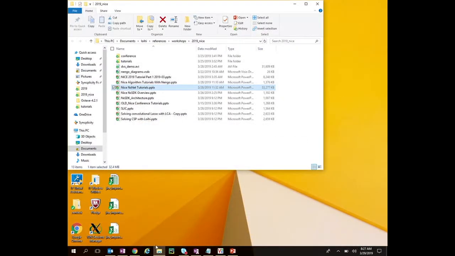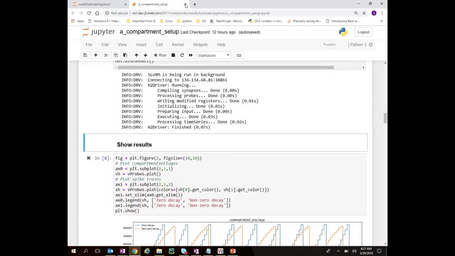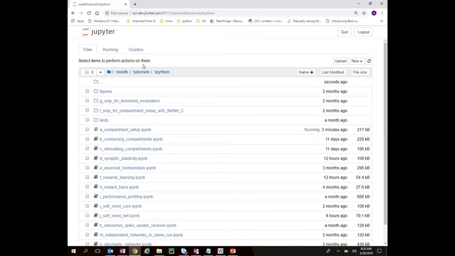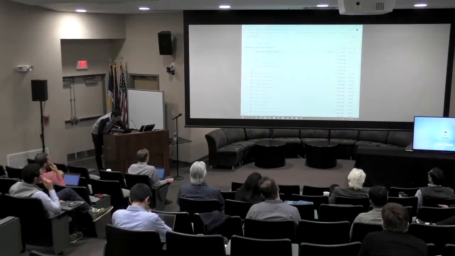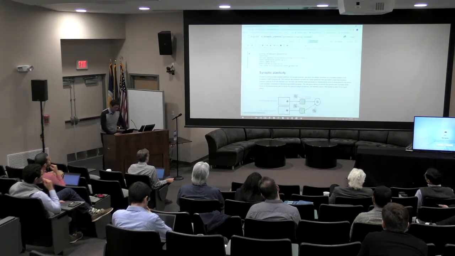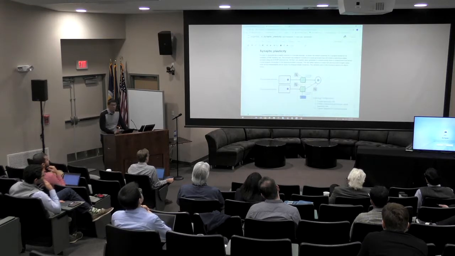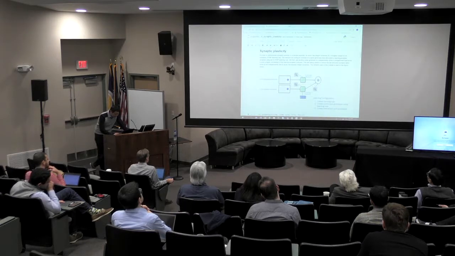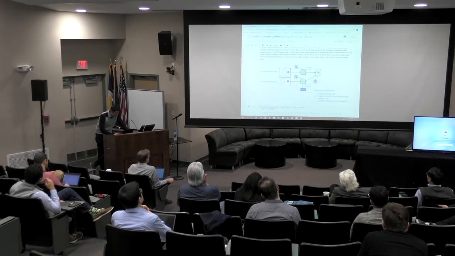Oops, sorry. So let me close out this one. And then we'll do synaptic plasticity. Okay. All right. So this is the figure that we saw before. Okay. All right. So there are quite a few helper functions in this one.